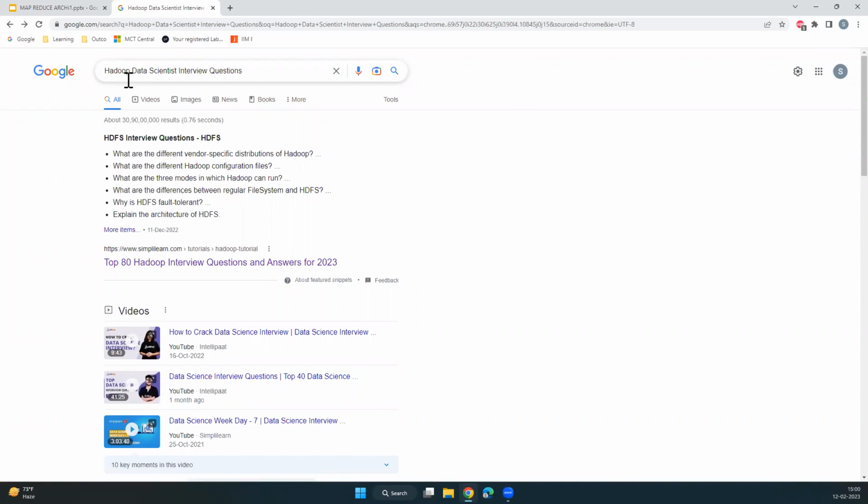They will ask you to check your knowledge of Hadoop, whether you are aware of Hadoop or not. It doesn't actually matter if you are really working on Hadoop, as long as you know the concepts and you know how it works.